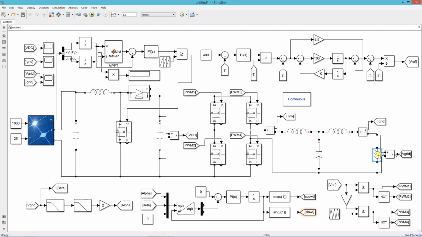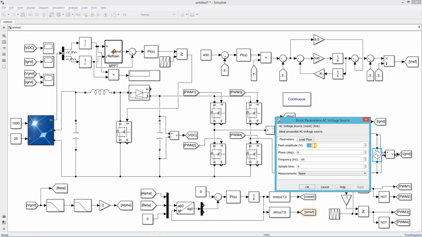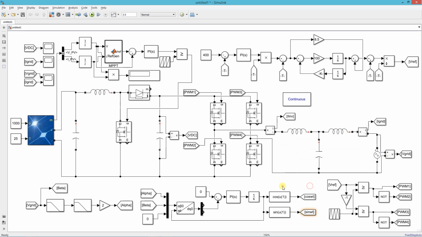I forgot to change the parameters of the AC voltage source. Set its peak amplitude 325 volt and frequency 50 Hz. Now run the simulation. Here you can see how the power is climbing to the MPP point. Now it has reached 2000 watts, which is the MPP level for 1000 irradiation.